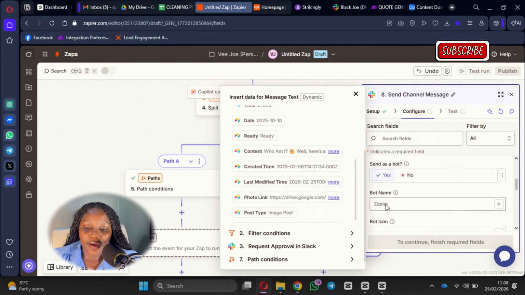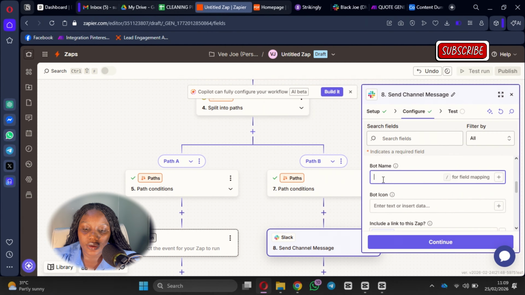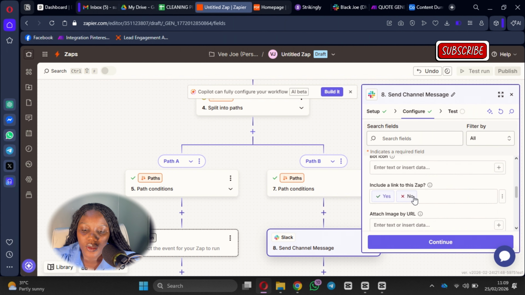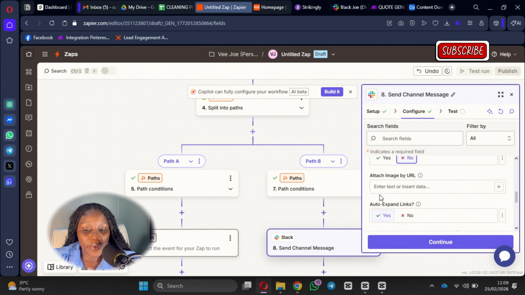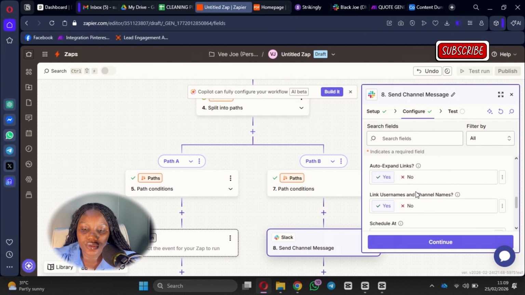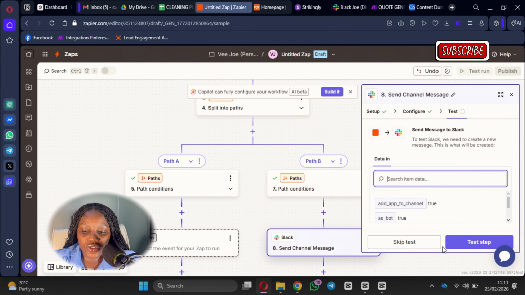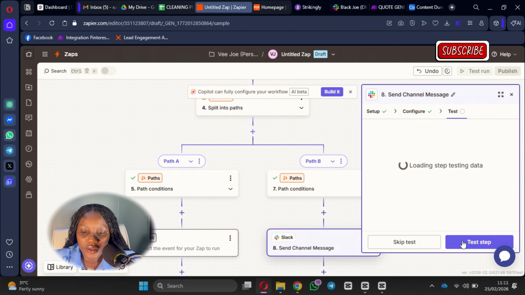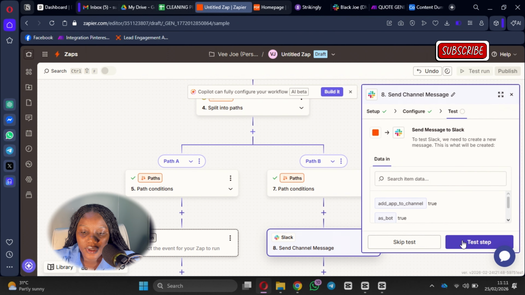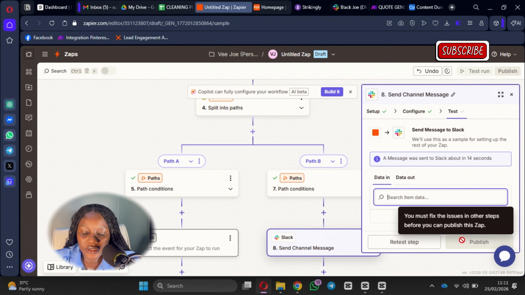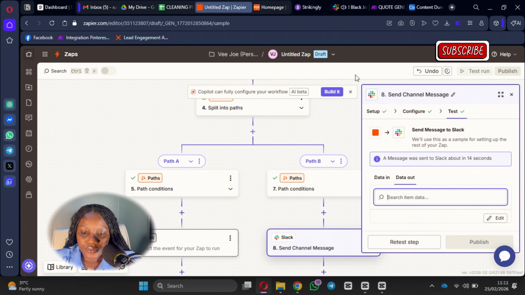Yeah, so now that I have that, I want to send this as a bot, and maybe I can call this content bot. Then do I want to include a link to this app? I don't think I want to do that. Image by URL, I don't want to do that. So now that we have that set up, we can just simply click continue here, and it's loading up data. So we want to test this step to see what we get.